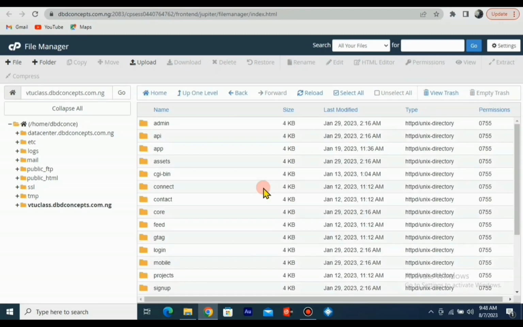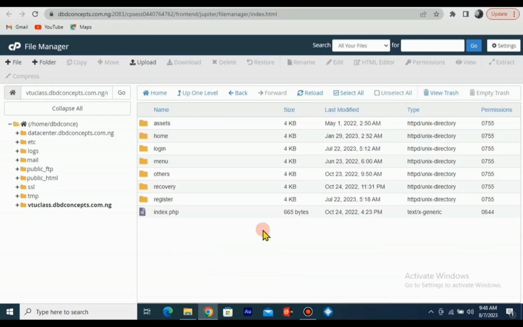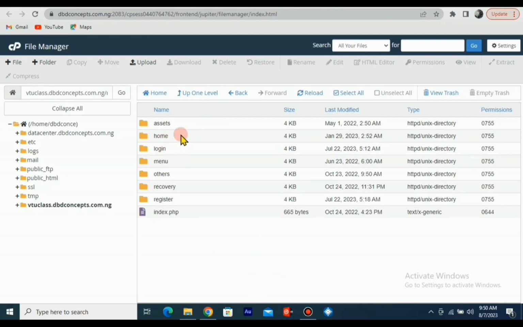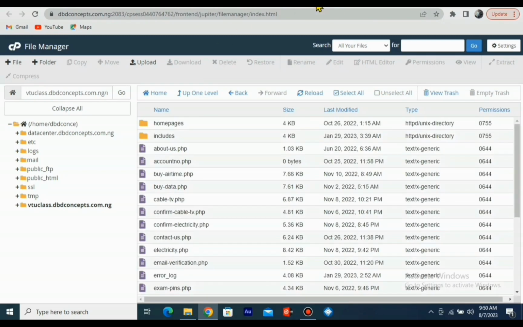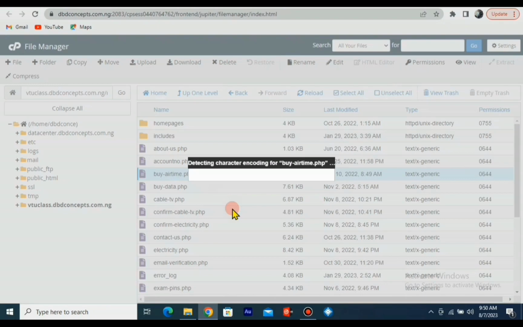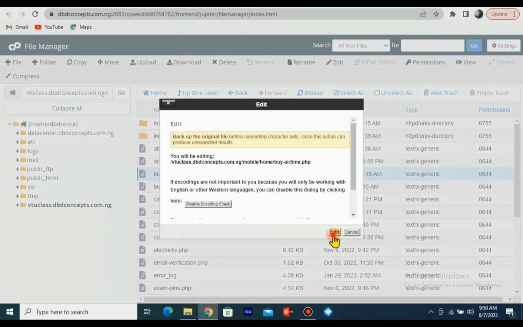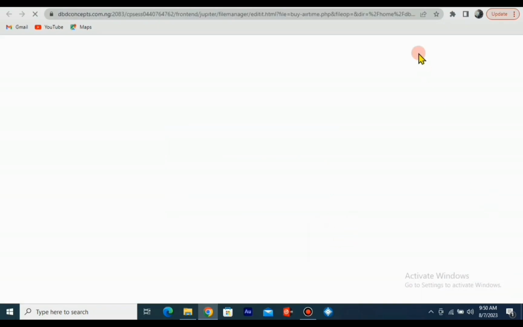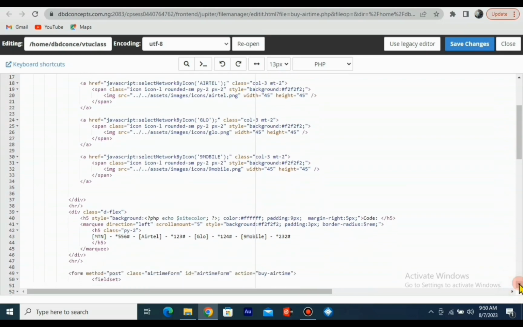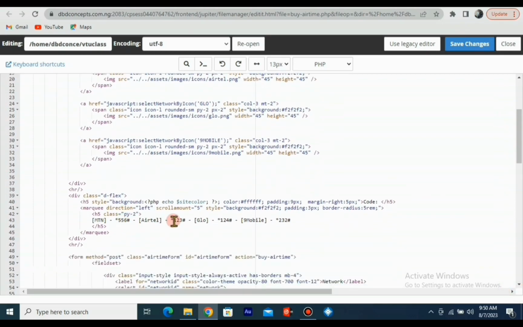So let's go to mobile. After mobile, go to home. Go to buy airtime. Buy airtime. Can you see it? So right click and then click edit. After that, go down. Just be very careful here. Can you see it?